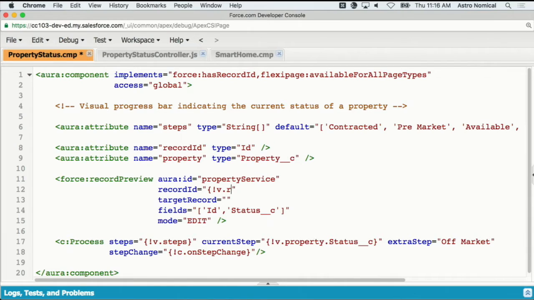You can see in here, if you look at lines 8 and 9, we have 2 attributes that are part of the component that get populated at instantiation time through the interface of force:hasRecordId. Now, line number 11, we use the force:record tag, which is new in Winter '17, powered by Lightning data service. In there, we set the aura:id equal to propertyService so that we can reference it in our JavaScript controller. Then our recordId equals curly bracket bang, we're binding it with our attribute back on line number 8 that got populated. And targetRecord, we are making a reference to the attribute on line number 9.